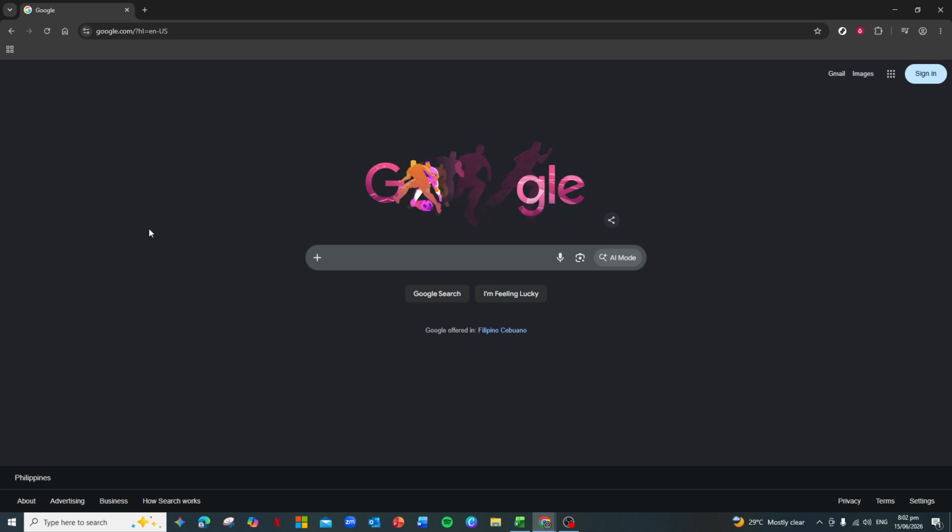Let's start by opening Google Chrome on your computer. You can do this from your desktop, your taskbar, or your applications folder, depending on your system. Once Chrome is open, make sure you're looking at a regular browser window, not an incognito one, because this setting won't apply to incognito sessions.